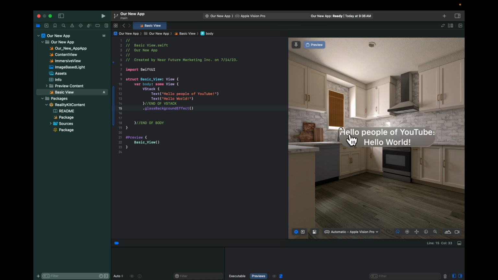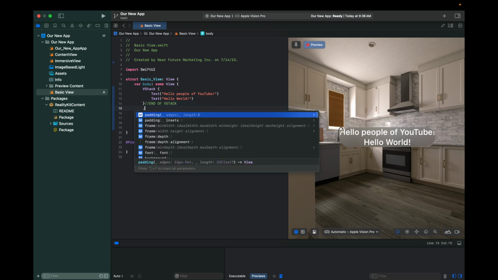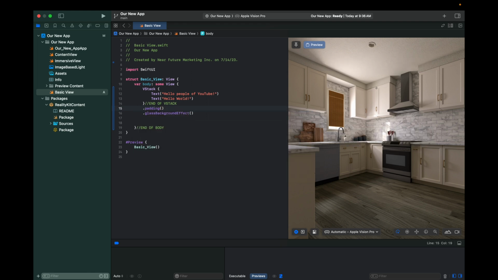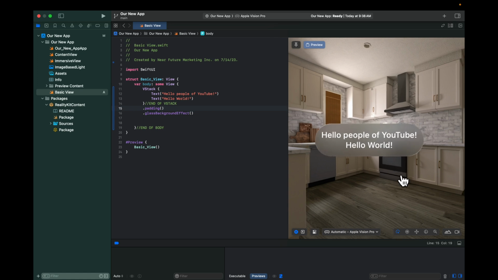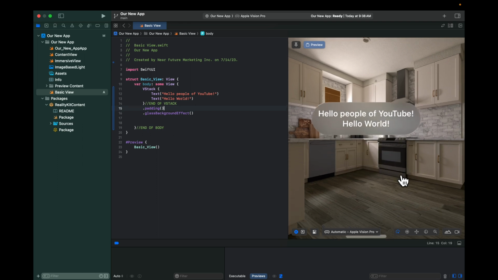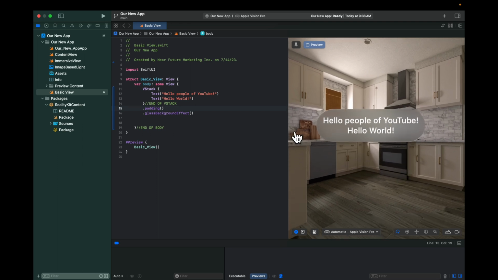So let's make this a little bit more making sense here. So beneath or above our glass background effect, again, end of VStack, we'll just hit return, and then we'll type another dot, and we'll do dot padding. So again, I just press the tab button there. Sorry, it's a habit, but press tab and you should have that dot padding. And again, this creates some padding or some cushion around our actual text view here and just really makes it super easy to read, and visually it is coherent and makes sense. So very, very beautiful stuff here.